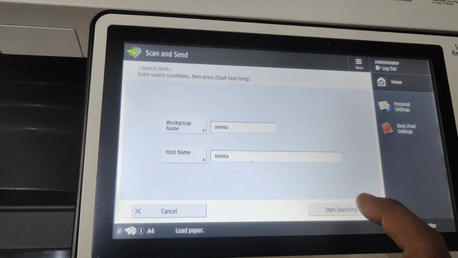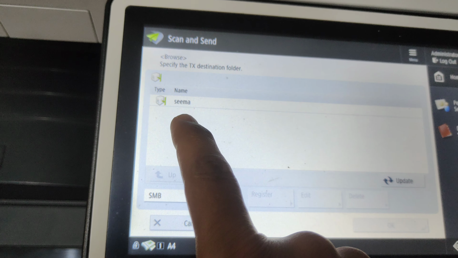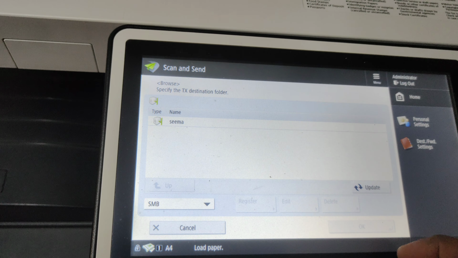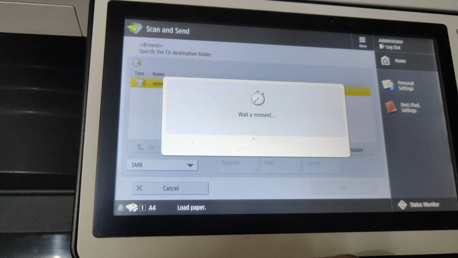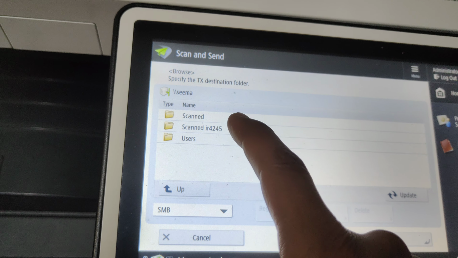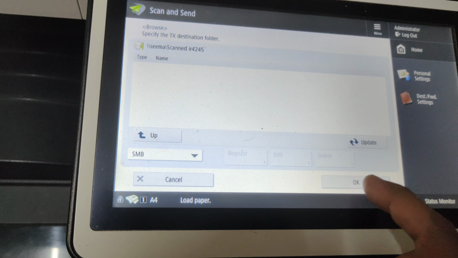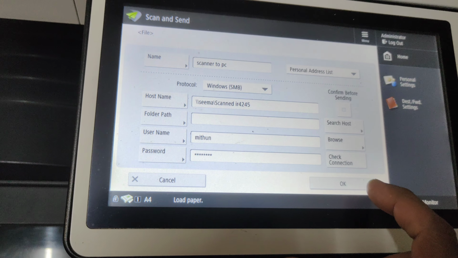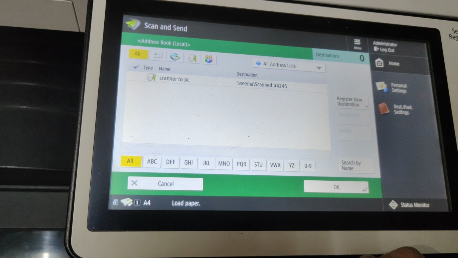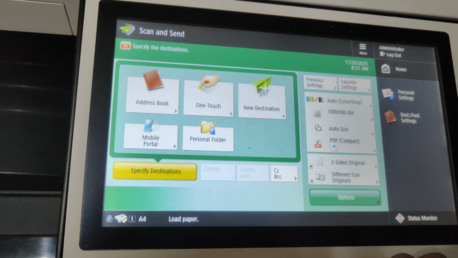Click OK. Now start searching. Okay, I see the system. Click on the workgroup. We need to long press sometimes. So now I see the shared folder. Once I click on it, I will click on OK. And I will click on OK again. So now that's set and it's added to the address book.